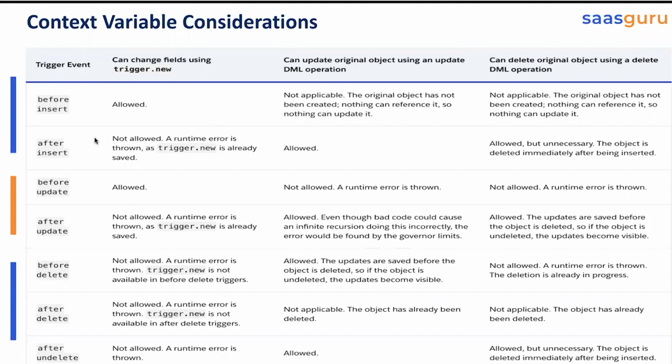After insert, not allowed. Why? Because trigger.new is already saved, and now it is read only. So this is not possible. Can we update the original object? Yes, it's allowed, but not using trigger.new, maybe by using the record ID of that trigger.new, and now we can update those records. This is possible in after insert. And delete, yes, allowed but unnecessary, because you are in after insert, so why would you delete that? But yes, it's allowed, you can delete that.